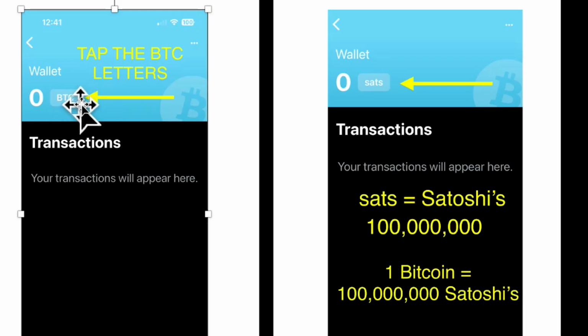And at the top here where it says BTC, if you just tap where it says BTC, it'll change it to sats. Sats are the equivalent of cents in the Bitcoin world. Inside every Bitcoin, there are 100 million Satoshis. So 1 Bitcoin equals 100 million Satoshis. So if you have a very small percentage of Bitcoin, you don't have a whole one, you're actually going to be holding Satoshis. And once you get a full Bitcoin, it'll say 1 BTC.